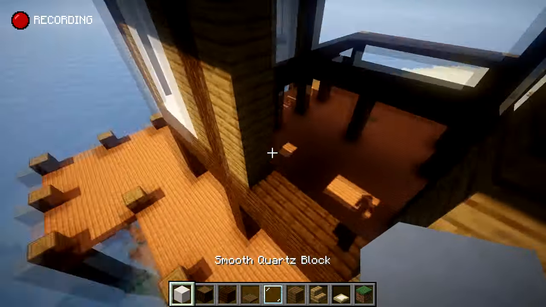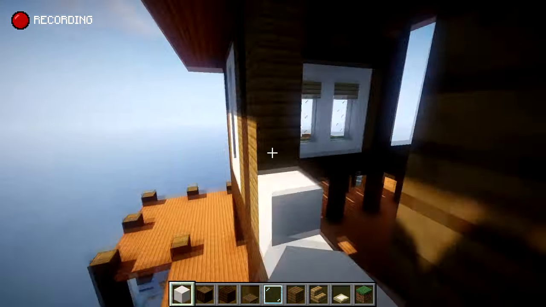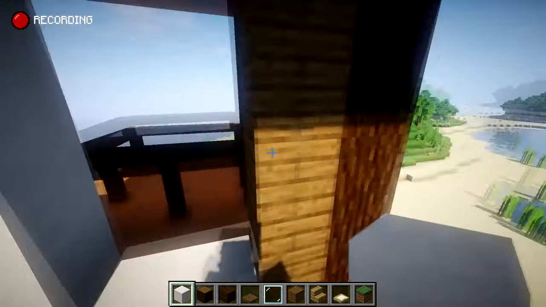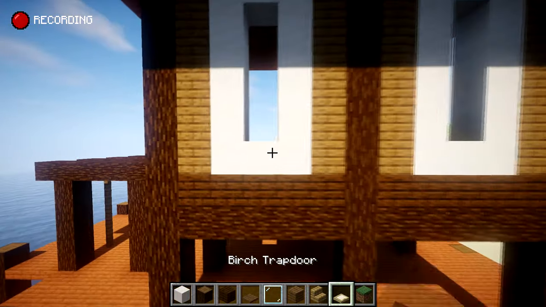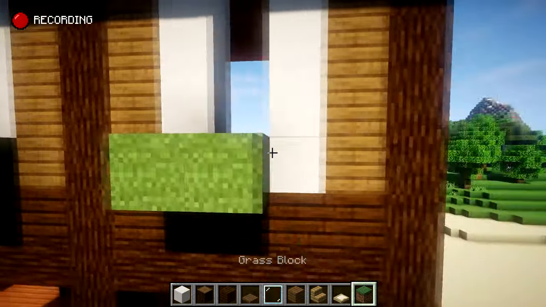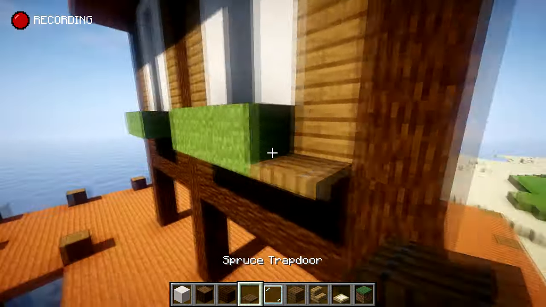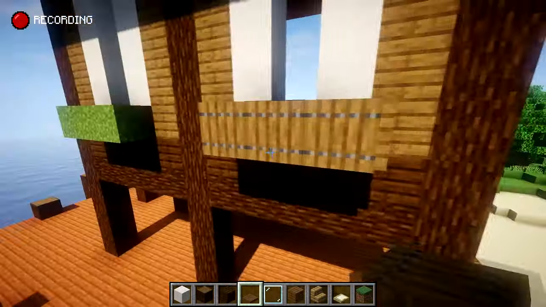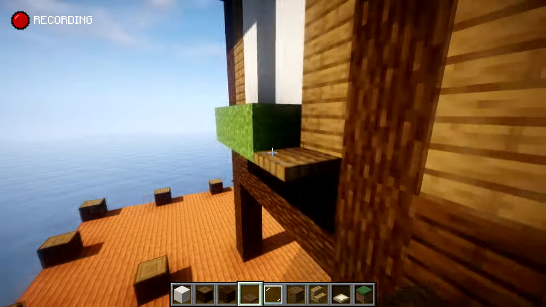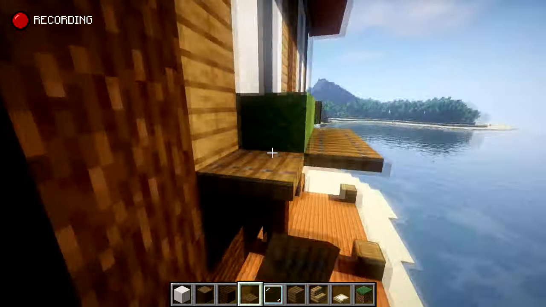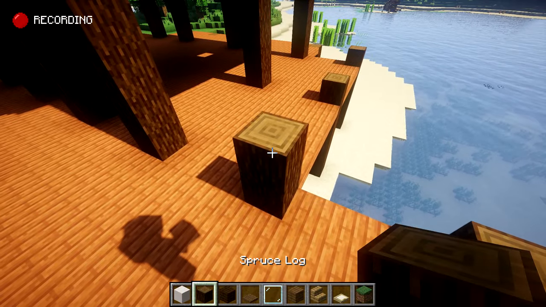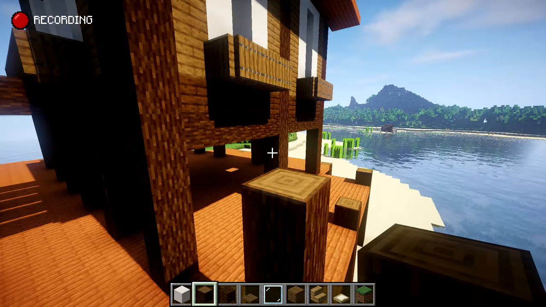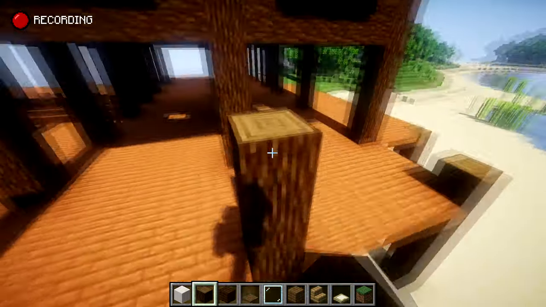Then we get our smooth white, but obviously you can use whatever you like. It doesn't have to be smooth white quartz. It can be any quartz. It could be wool even. Yeah, and same with this as well. I'm probably not going to put them underneath because I might have a sloping roof coming down from here to join onto these. So maybe these could go up 1, 2, 3 maybe.